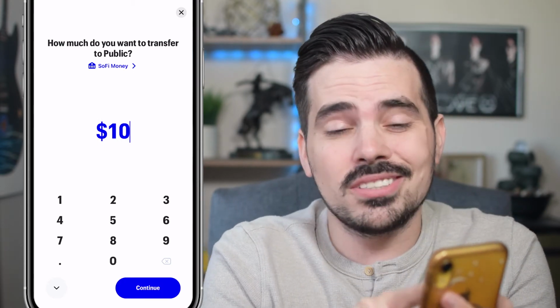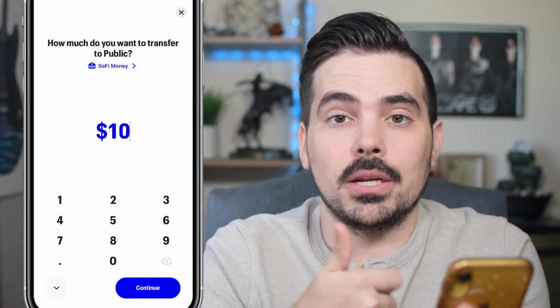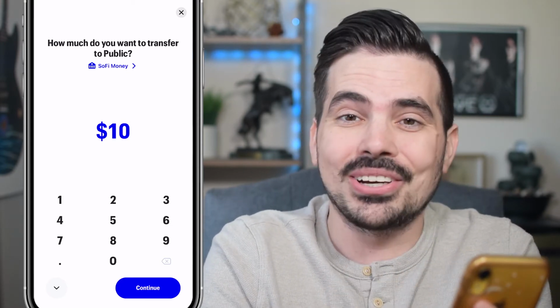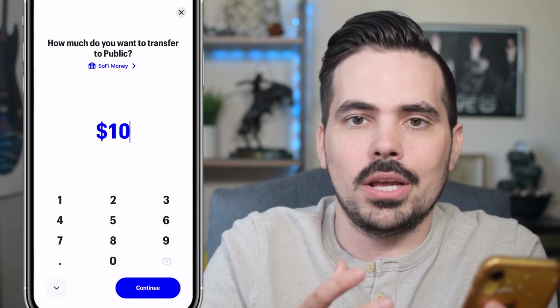But before you do, you can see at the top where for mine it says SoFi Money. That's where it shows the bank that it's pulling your money from. If you want to switch banks, just go ahead and click on that and choose a different bank, whether you have to quickly log in through Plaid or go through any other method.